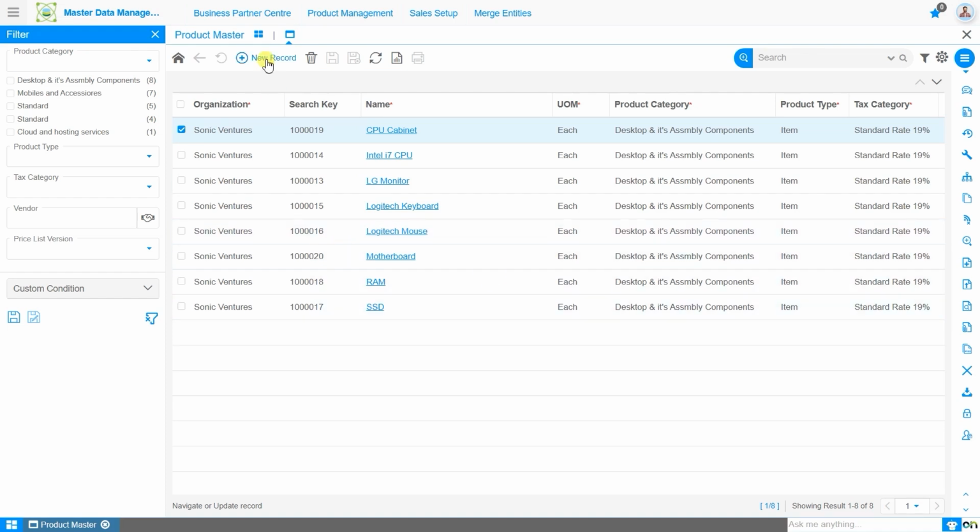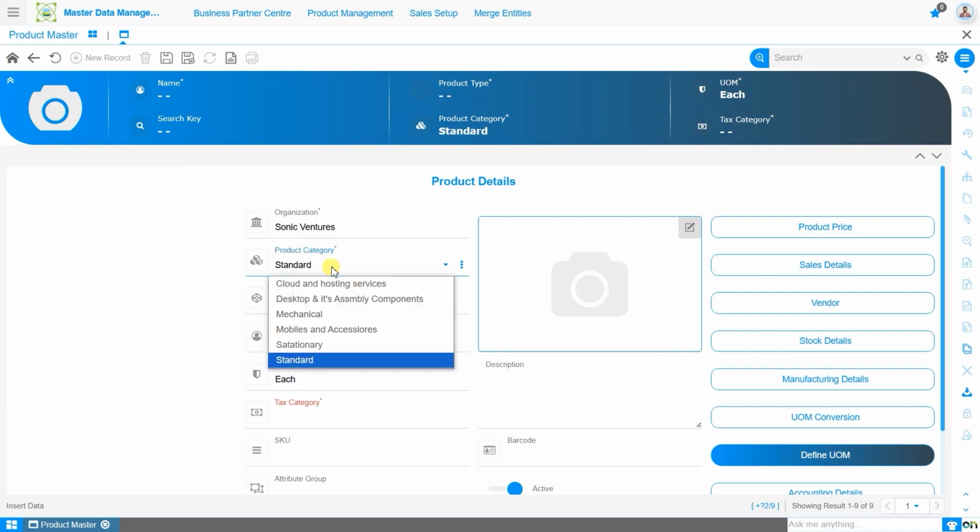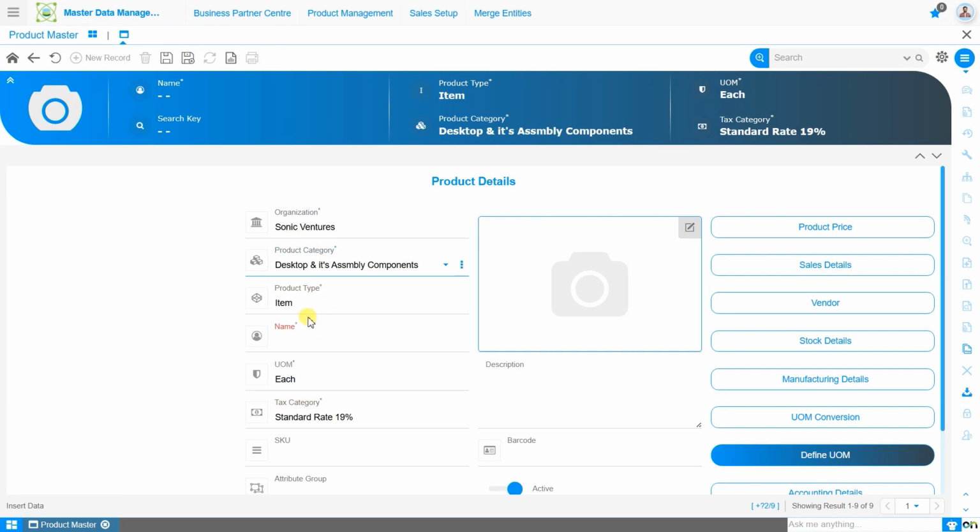So, let's create a new record by clicking on New Record. This will open the record in single record view, so you can enter the details. The first step here is to select the product category. In this case, we'll select Desktop and its assembly component. Once the product category is selected, the system will automatically update the product type and tax category based on the product category configuration. After that, enter the product name as Desktop. For now, simply save the record to complete the creation of this product. This is how a standard product is created.